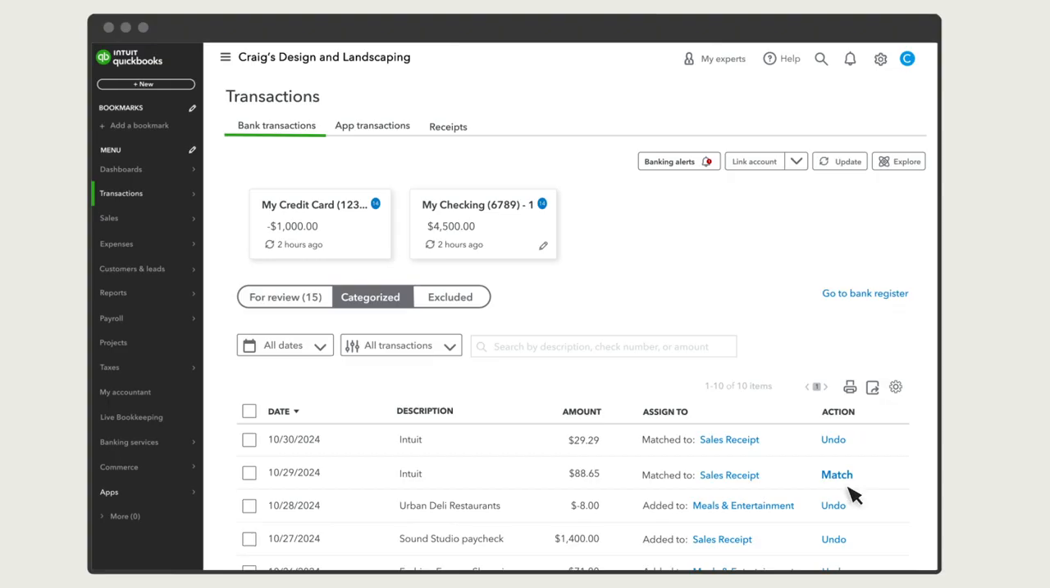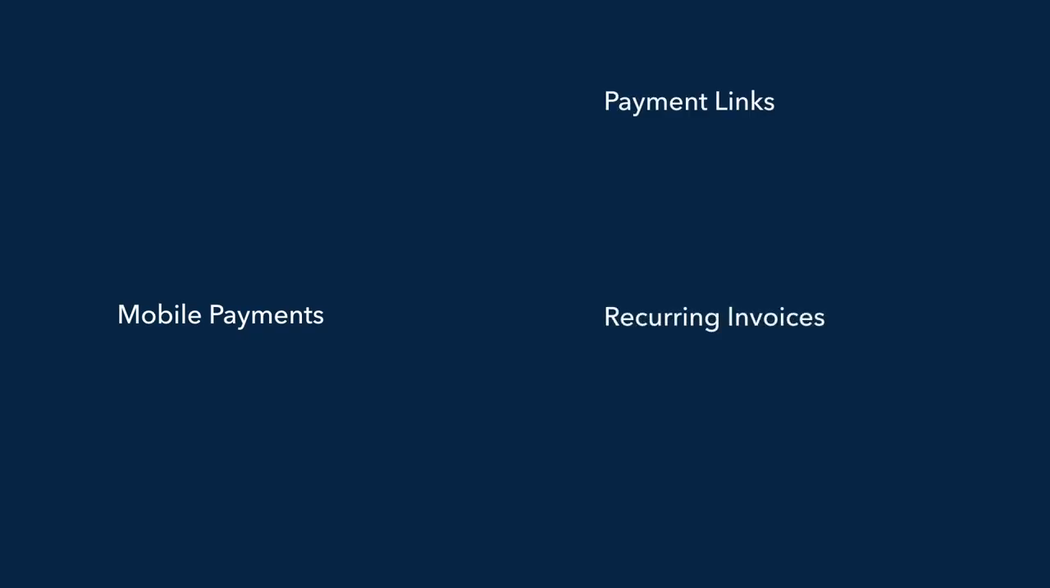If sales don't automatically match to deposits after you turn on automatic matching, select Match to match the transaction with a bank deposit yourself. You can also use QuickBooks Payments to take payments from your phone using our card reader. Create and send out one-time payment links that you can send or text to customers. And schedule recurring payments with AutoPay. These videos will show you how.